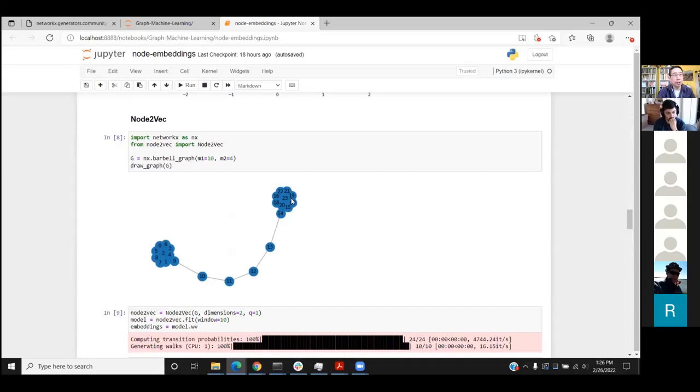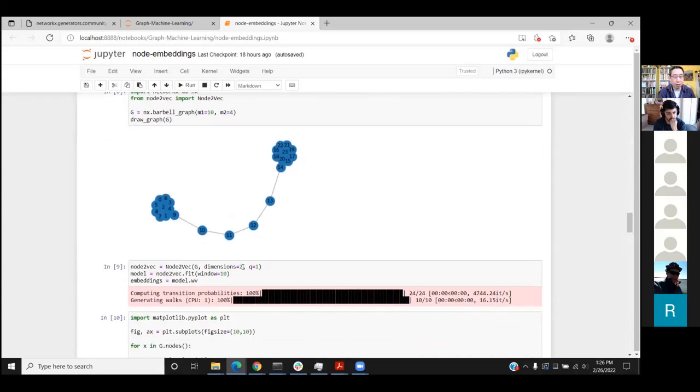All right. So if we run Node2Vec and we do something that's not typical, we're going to set the number of dimensions all the way down to 2 because we want to visualize the embeddings that are created. Okay. So it's a relatively small graph. It's like what, 24 nodes? And we're going to do a small number of dimensions.